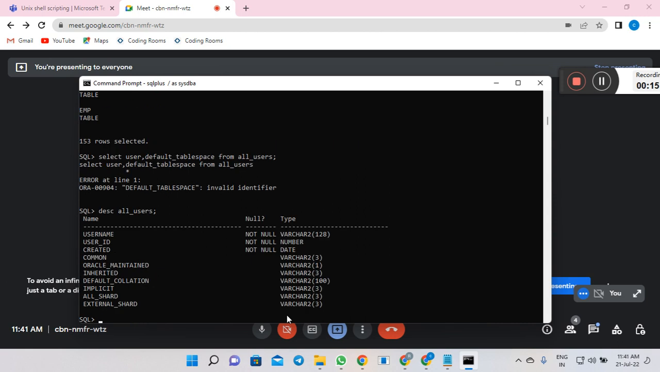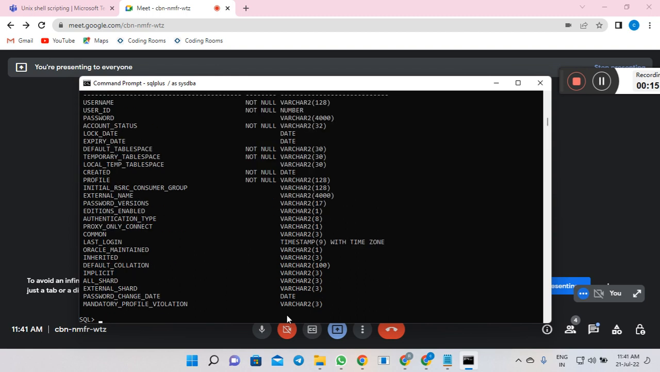Let's check whether it has a default tablespace. Okay. DBA_USERS. Describe DBA_USERS. It is having a default tablespace, right? Okay. Here, instead of all, you give DBA.